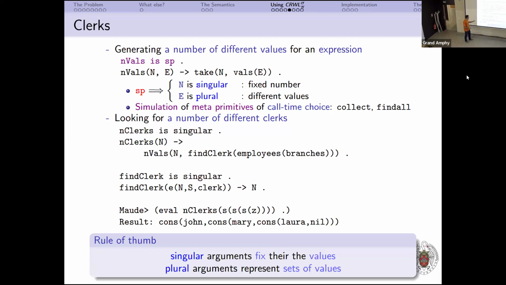But the rule of thumb is: singular arguments fix their values, plural arguments represent sets of values, and they are all together in different functions or in the same function in different arguments.